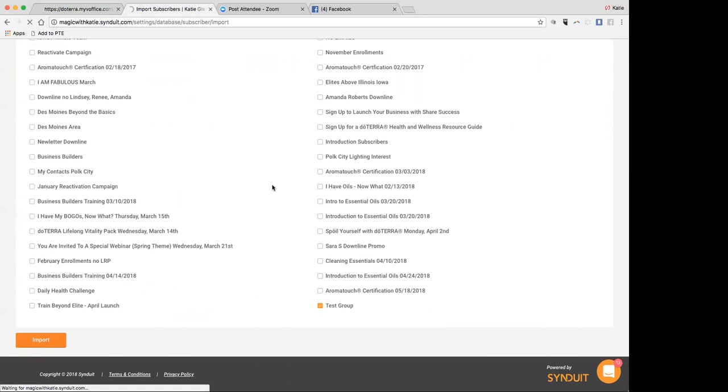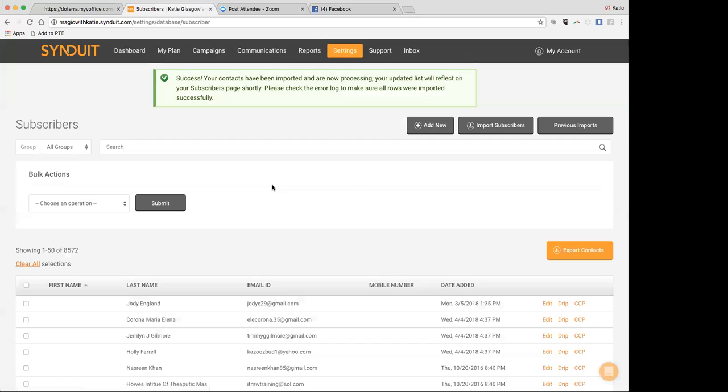And if all works right and I've done everything correctly, success! Your contacts have been imported and are now processing. Your updated list will reflect on your subscriber page shortly. Please check the error log to make sure all rows were imported successfully. So here I have this, and it's all ready to go. Now see, it's all there.